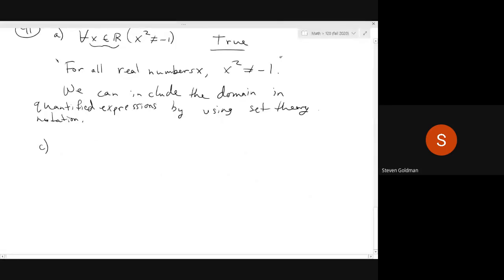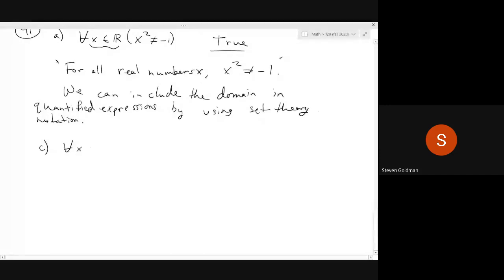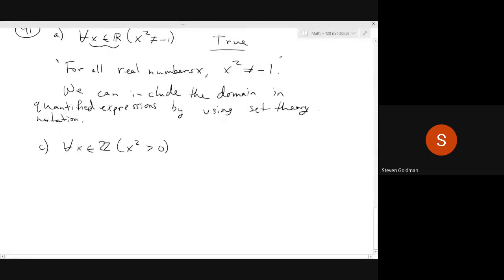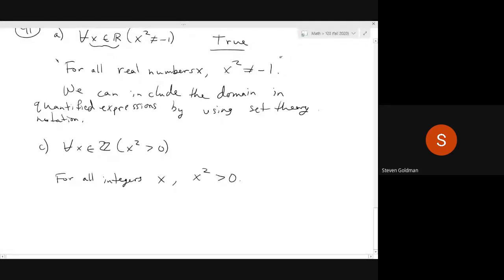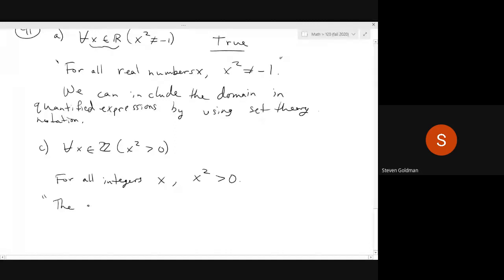C was the statement for all x in Z, so for all integers, x squared is greater than 0. Okay, this is saying for all integers x squared is greater than 0. In other words, every integer squared will be positive. All right, so that's the square of every integer is positive. True or false?